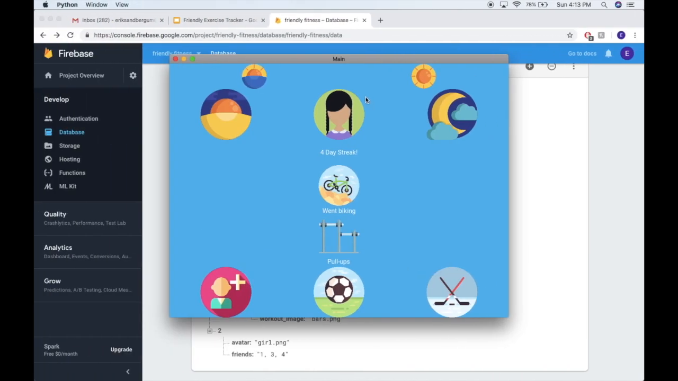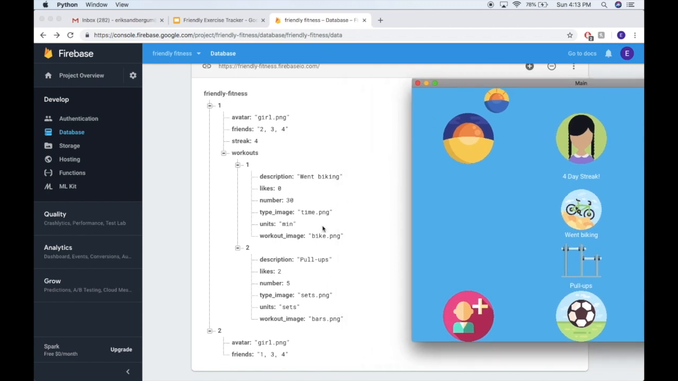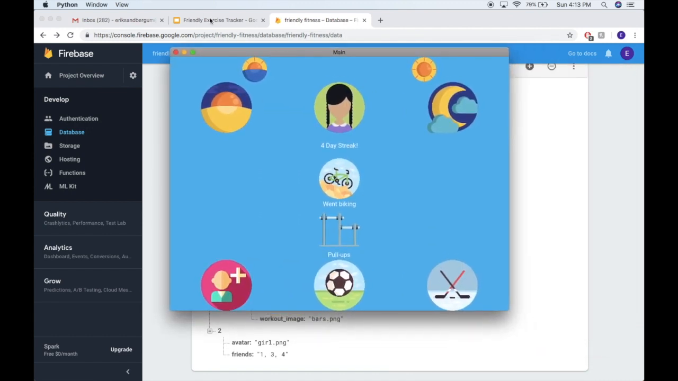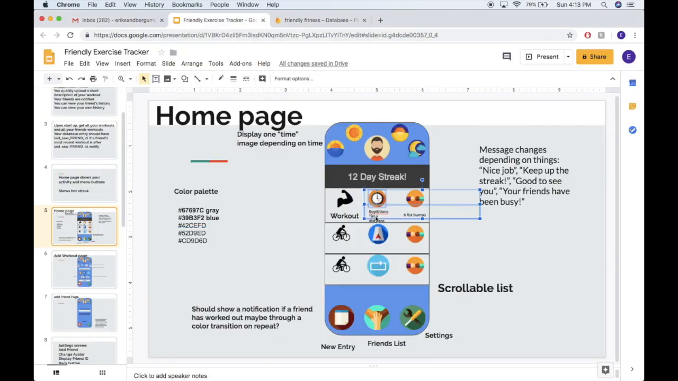Okay, so I ran, and here I am so far. I've got my little workout image and my description. So you can see from the database, my workout image was bike.png. That's that image. And then the description was went biking. Perfect. And then my second workout, here's number 2. The description was pull-ups. So here you see pull-ups. And the workout image was bars.png. And there's the bars.png. Okay? So nice. We've got the left side working. So we just need to get the middle, which will be this part. And then we need to get the right, which will be this part. So let's go ahead and do it.